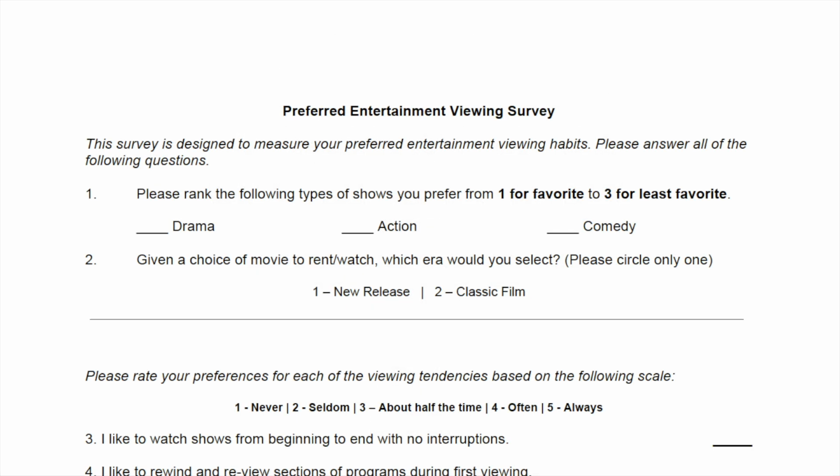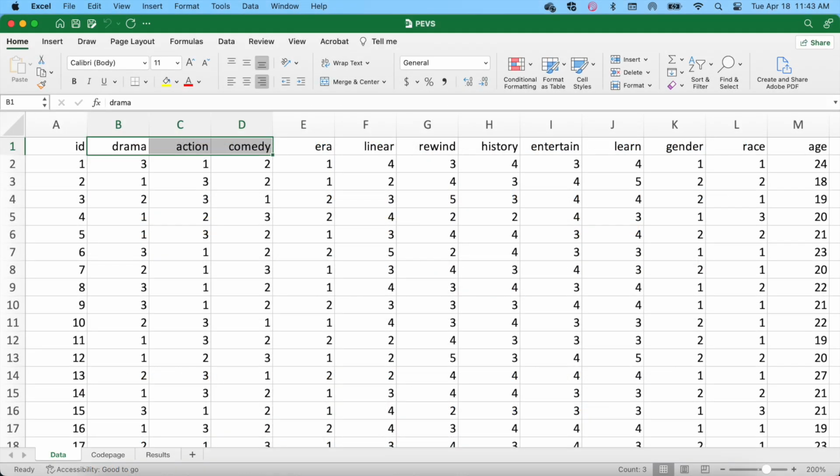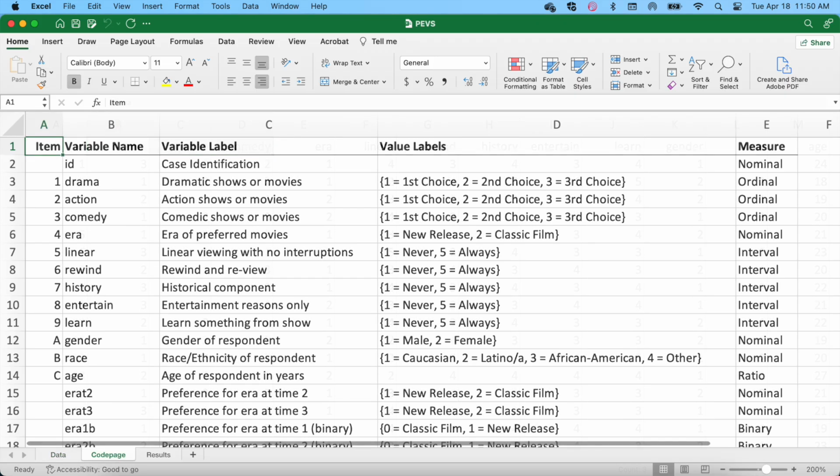In looking at the Preferred Entertainment Viewing Survey, Question 1, ranking show preference, is ordinal with 3 nominal values: drama, action, and comedy. Although this example represents only one survey item, the data collected from this item will need to be scored into 3 different variables. There are 2 methods for scoring this ordinal data survey item. The type of information you wish to derive from the data will determine the method chosen.